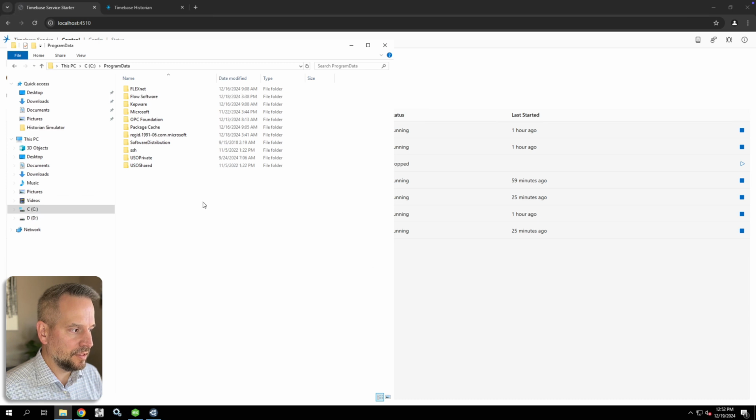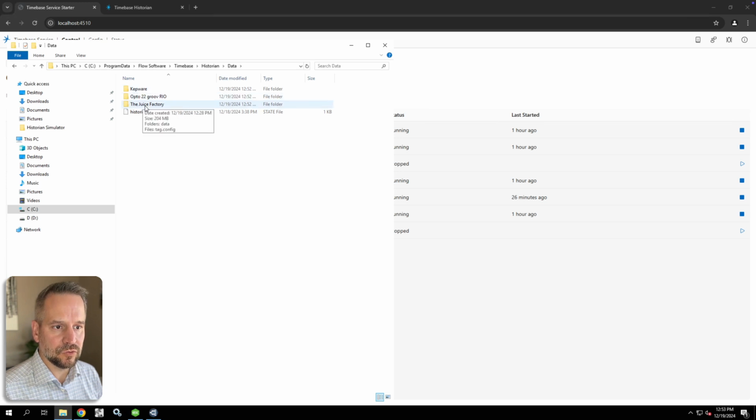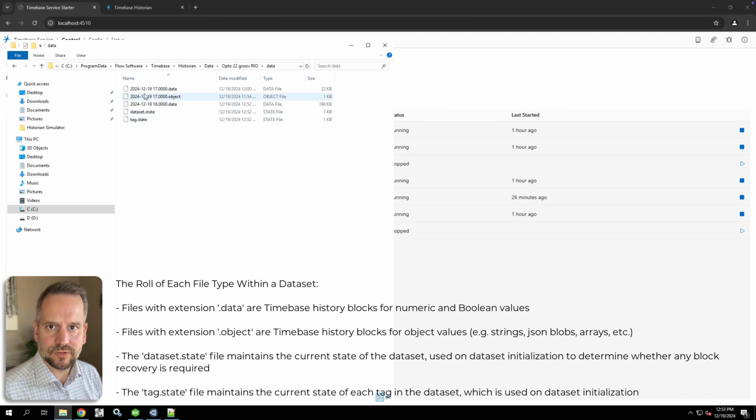Navigate in program data to your install and open up the data folder. Here you'll see all of your data sets. So I'm going to delete the Opto22 data set. This is the configuration of all of my tags, and this is the data for those tags.